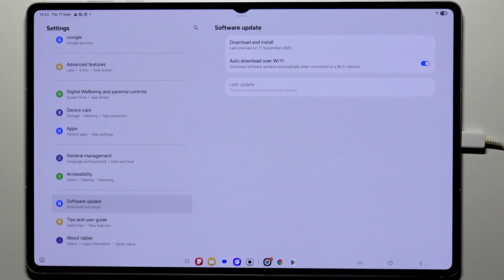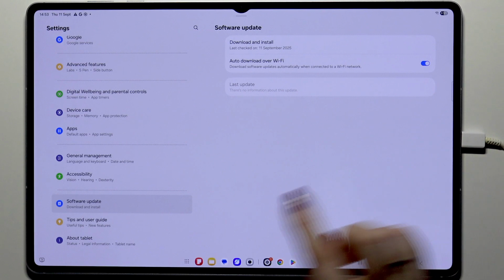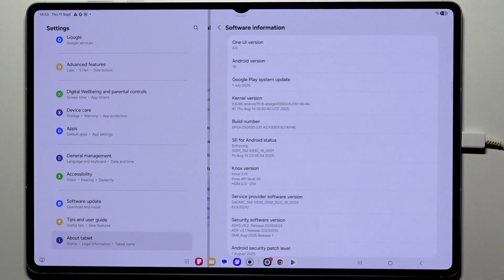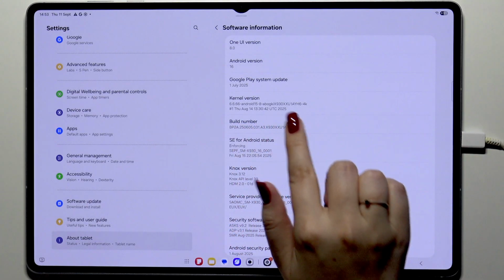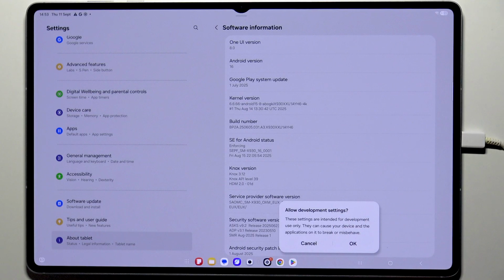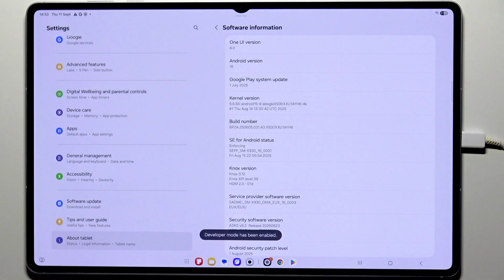However, if you wish to do it using the advanced way, then go to About Tablet, which is at the very bottom of this left list, and then go to the software information. Now let's localize build number and keep tapping on it until you'll see the information that you're in the developer mode. Of course, confirm everything with OK.